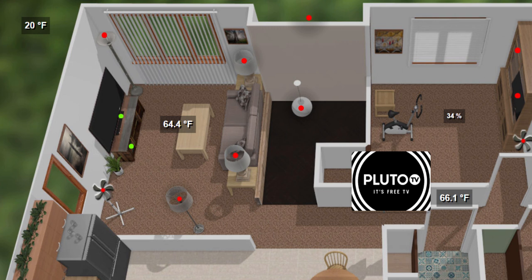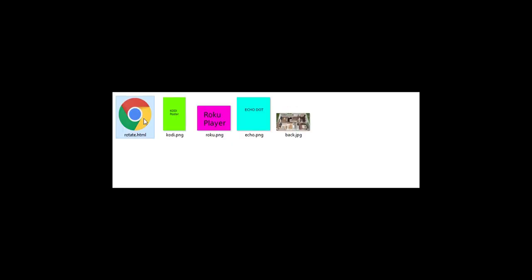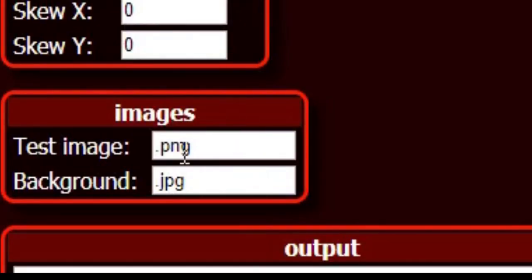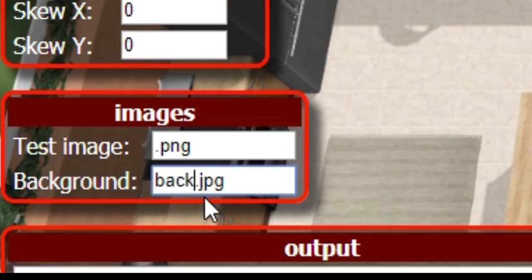What we need to do now is scale it, rotate it, make it look pretty, make it fit. You can do that just by adding some CSS manually, or I've also created a tool to hopefully make it easier for some people. So for that, open up that tool in the tool folder, put in your background image, copy it to the folder, or put in the URL. And the same thing with a reference image. There's a Roku image or whatever. There's some sample ones for the sample size of the images for Roku, Kodi, and Echo.